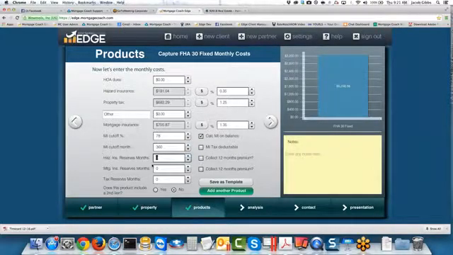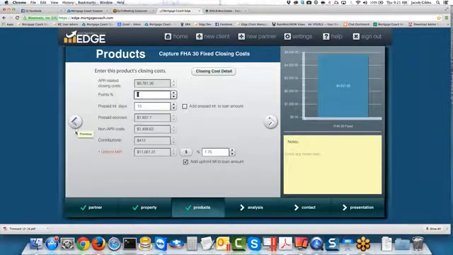Now I need to make sure and account for my reserves. Now, if you noticed back in my closing cost screen, I didn't have any reserves listed there. The reason is I'm going to allow Edge to calculate them for me based on the numbers I have up here. So if I've got 3 months of hazard insurance reserves and 2 months of tax reserves that I need to collect, when I enter these figures, it's automatically going to pop those back to the previous screen. So I'll show you what that looks like.